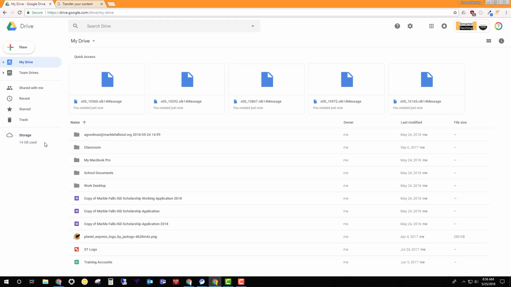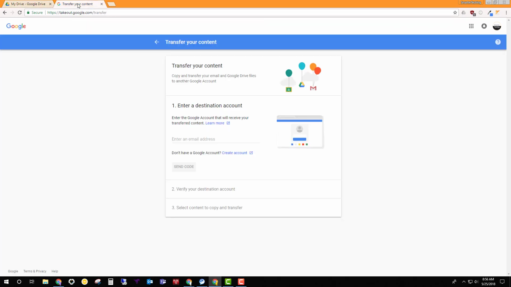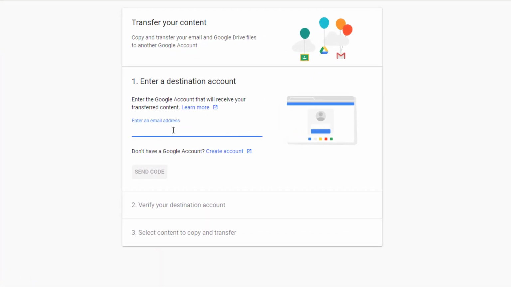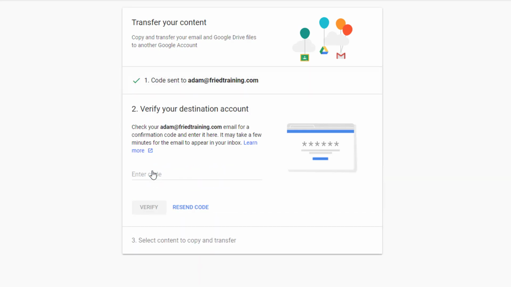So let's take a look at how this works. I'm going to go back to my tab with transfer your content, and you just say where you're going to transfer this to. So in this example, since I can't transfer this to my personal Google account, I'm going to go ahead and just transfer it from this account to another account that I have on a different domain. And you're going to send code. What this will do is it'll email your other account with a code that you then have to copy and paste here. And that email, the couple of times that I've tried this, getting ready for the video, is taking a couple minutes to come by. So we will see you in just a second.